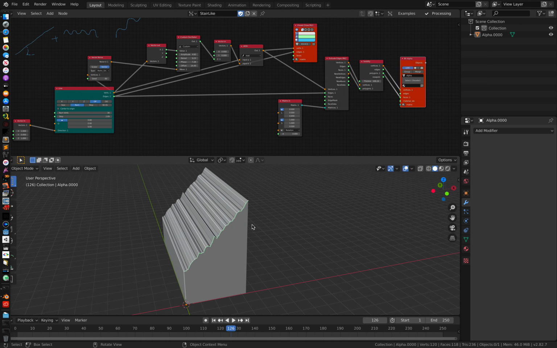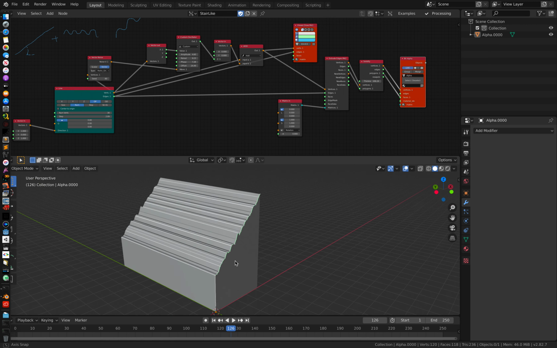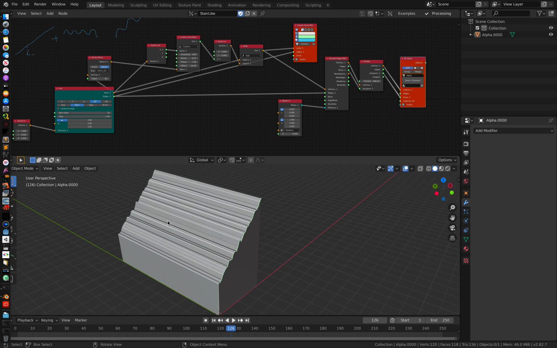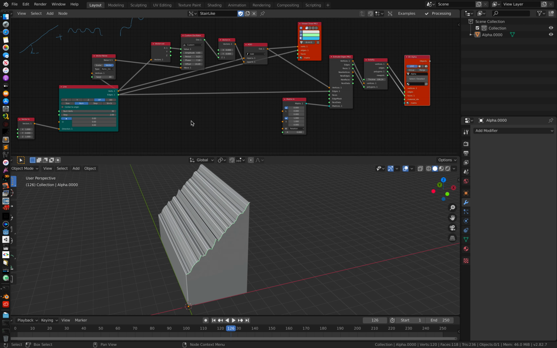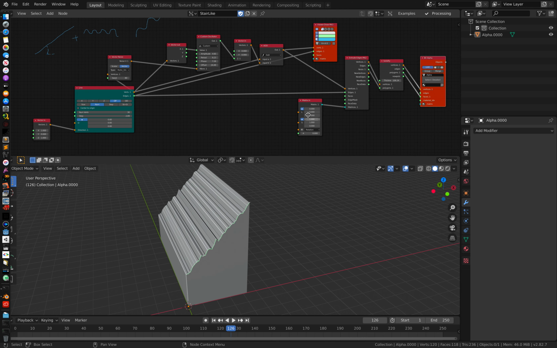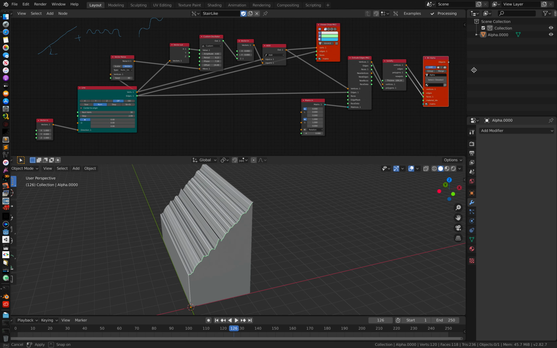You can always add details on top of this. Like if you have a stair, you want to have the rail, things like that. And this is only one way to create a stair. The basic, super basic one, but I think this is a good example.